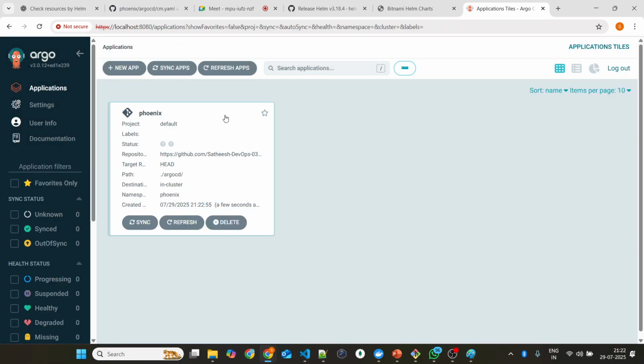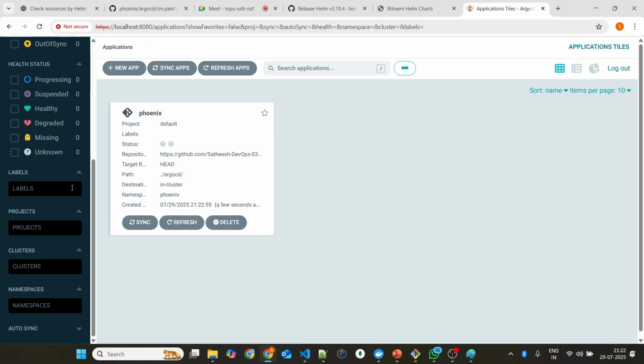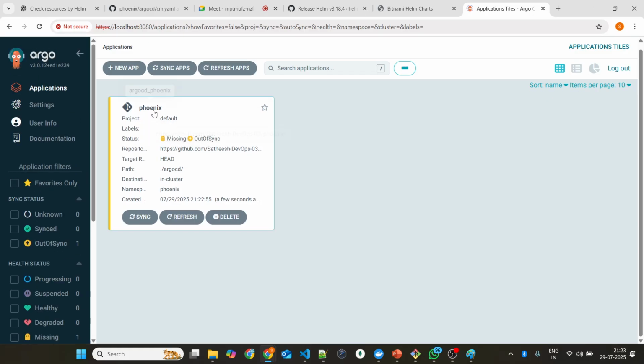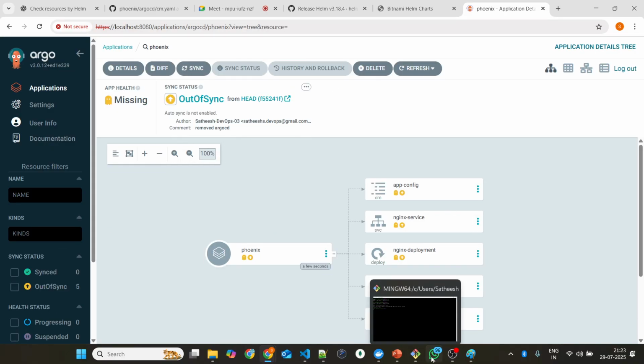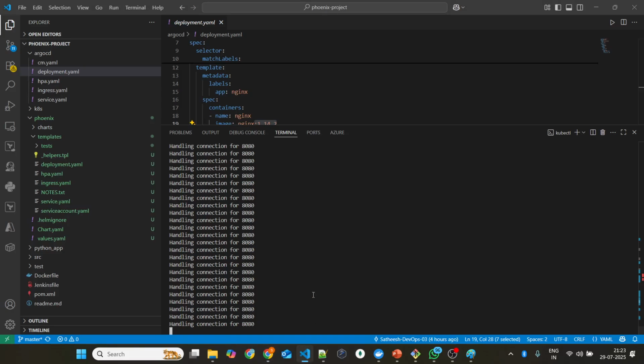You see, after it got created, plenty of other options came up, and you see Phoenix has been created. If you click that, you see it is out of sync. Out of sync means it is not yet running in my Kubernetes cluster. Let me take one more bash shell here.